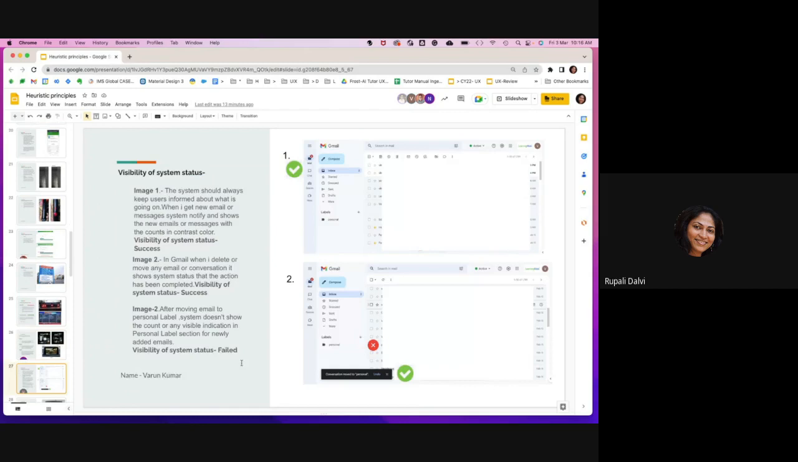Okay, let's move ahead. Yes, Varun. Hi. The first product I chose is Gmail, since I use it on a daily basis. When I get a new email, the system shows how many emails you got, and in contrast color also. So this comes under success. The system shows what is going on on your screen and what the action is.